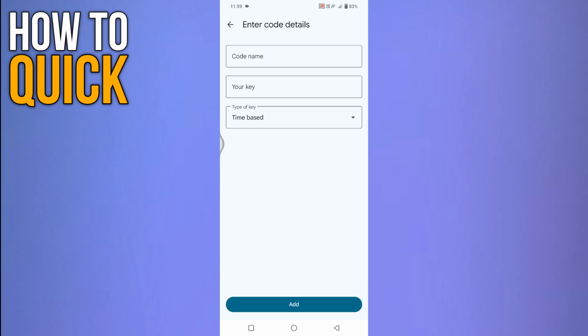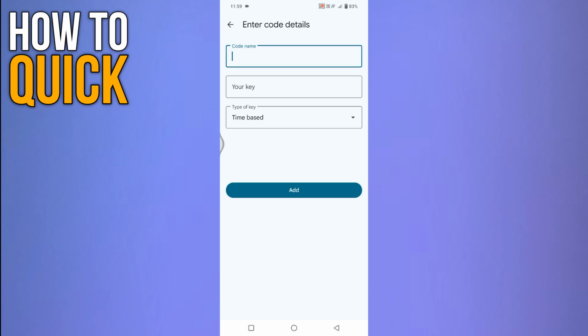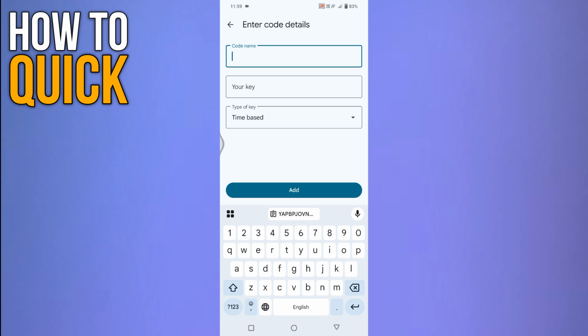Tap on it. On the code details page, tap on the first field and enter a name with which you want to save this code. Like if it's for Roblox, type Roblox. Then in the next field, paste your earlier copied link that we copied from the Roblox application. After entering them both, tap on the add option.